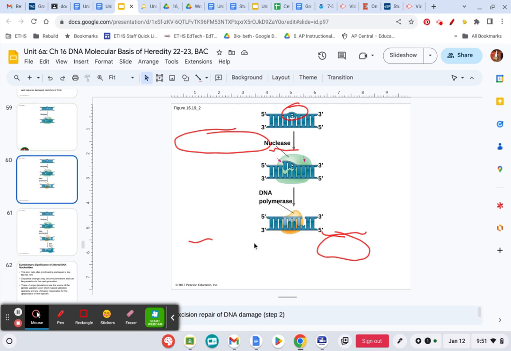Once the nuclease takes it out, our old friend DNA polymerase will come along, and it will add on DNA nucleotides just like it does in the leading and the lagging strand. But there's going to be a little gap here that is not connected. That's between the phosphate of one nucleotide and the sugar of another. We call that the phosphodiester or phosphate sugar backbone.